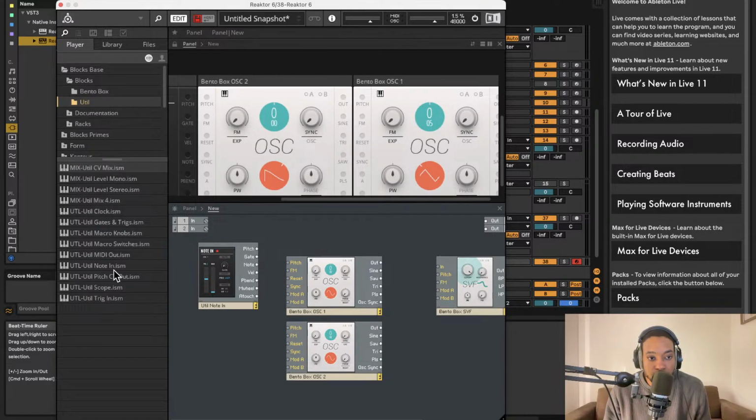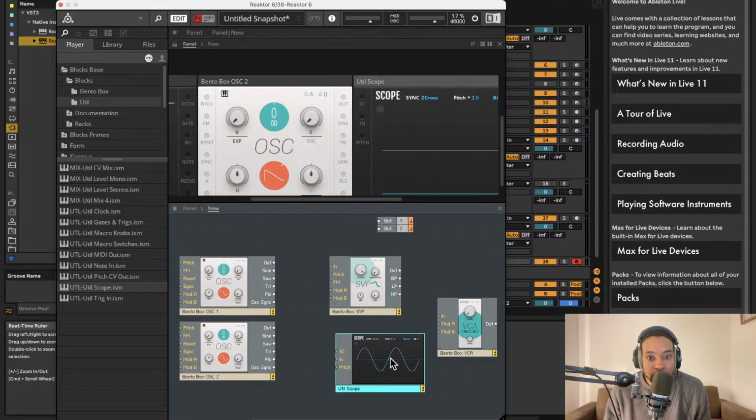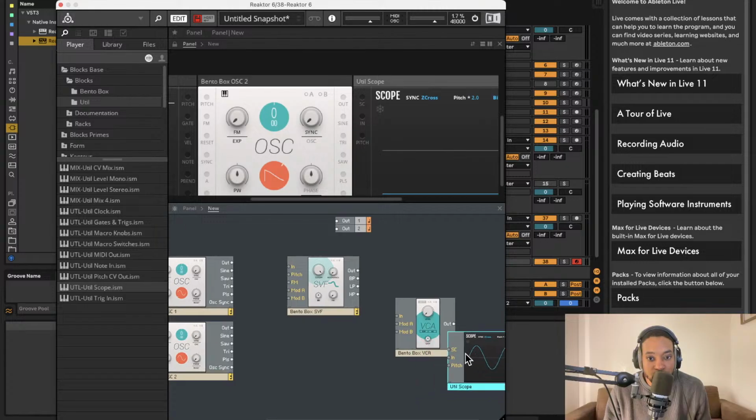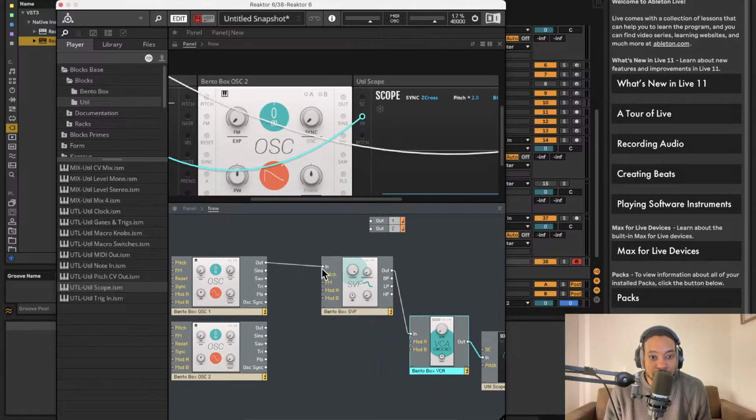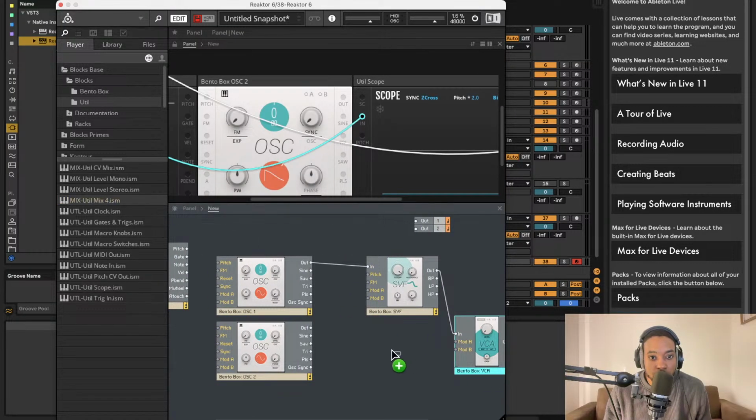So I'm gonna do one more thing. I'm gonna add in a scope, and that's gonna help us visualize our waveform as we move along and build out this sound. So I'm gonna connect it. I'm connecting it backwards, kind of, but I'll do a quick walkthrough of how to just hook it up.